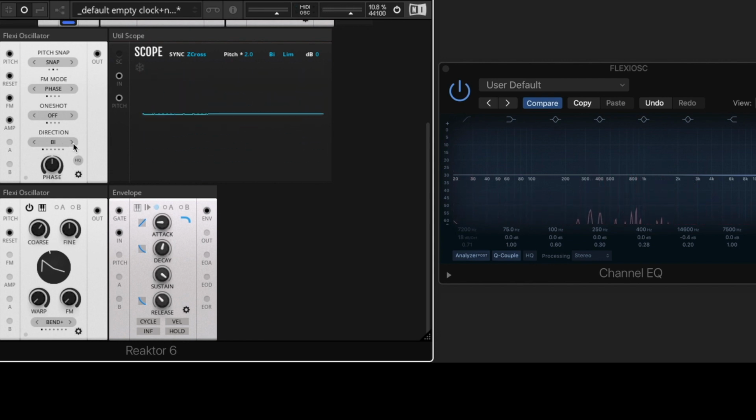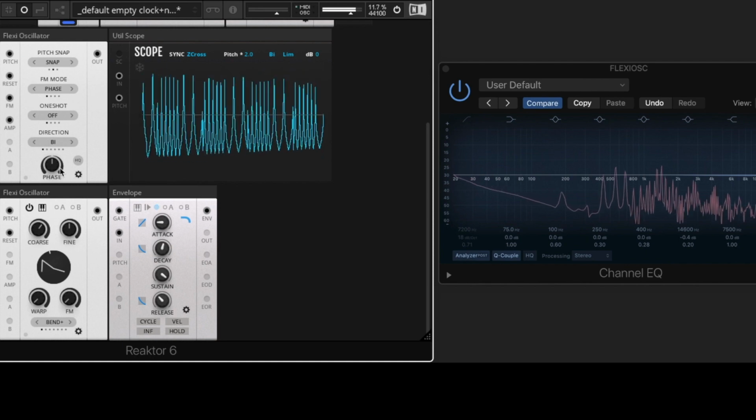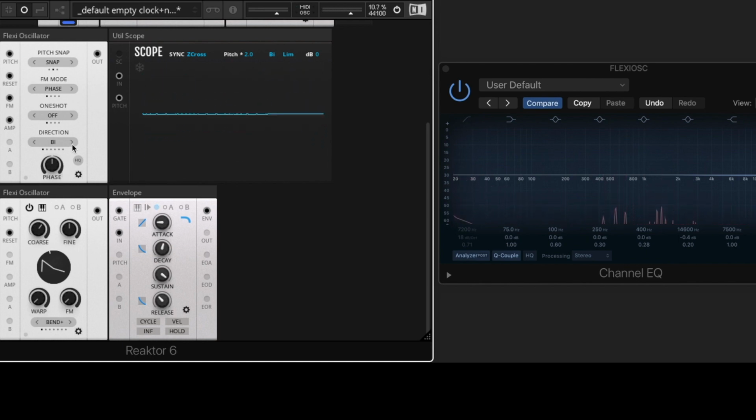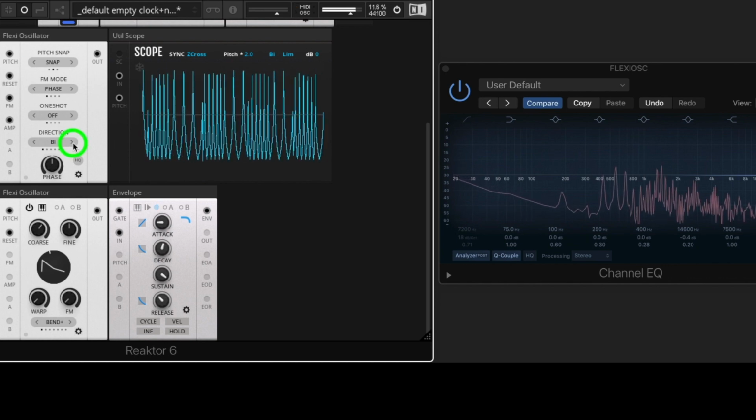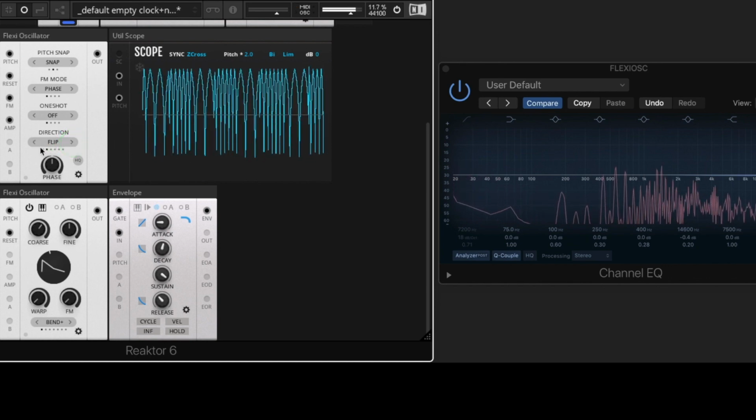So one final thing, we have this direction selection here. Direction selection. That's the term we've all been waiting to listen for. Let's move swiftly on. So we've got these options here. What are they? Normally, bi in this domain means bipolar, which means that the signal is crossing the center line and going up and down from it, generating both negative and positive numbers in the signal. If we flip it, basically the whole signal's upside down.